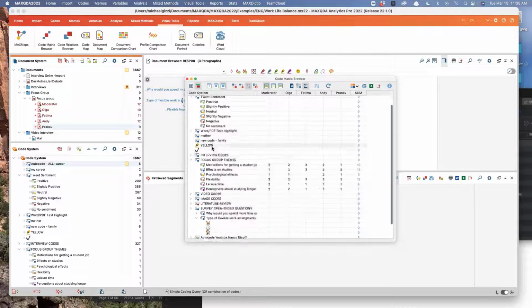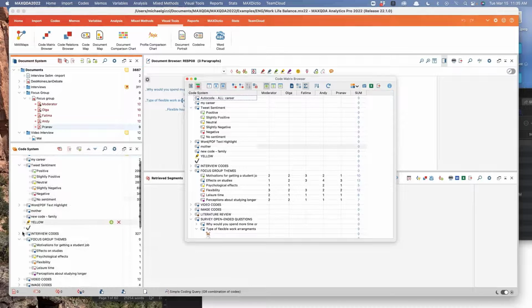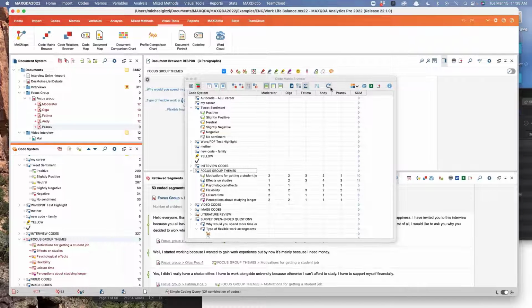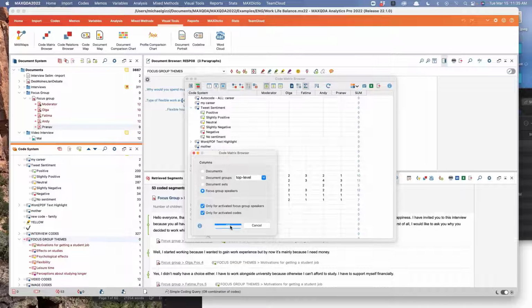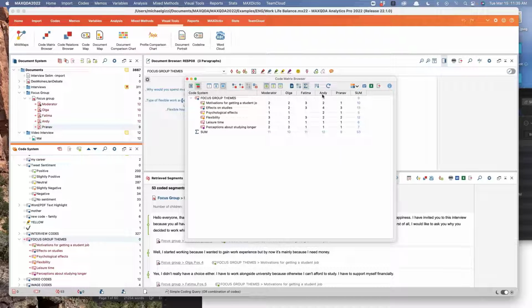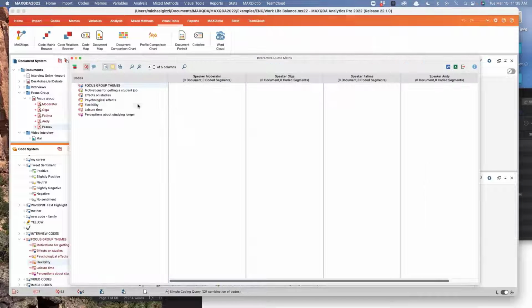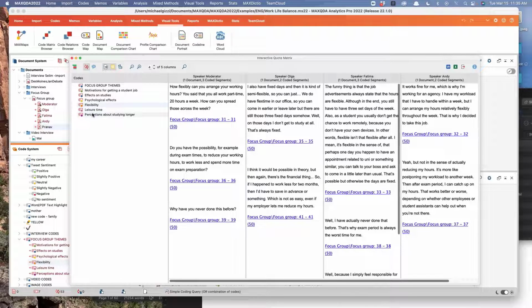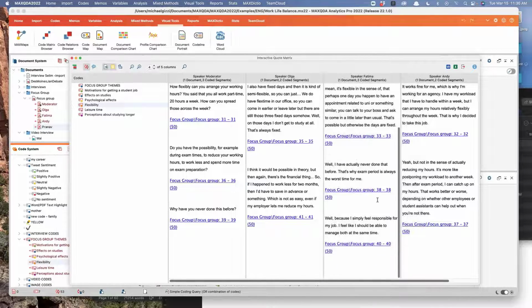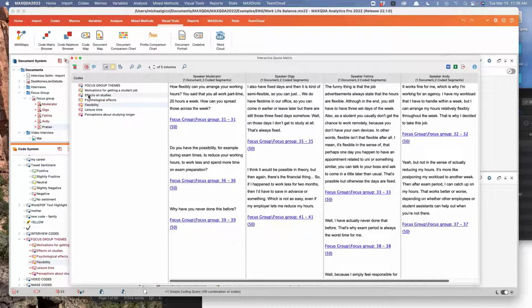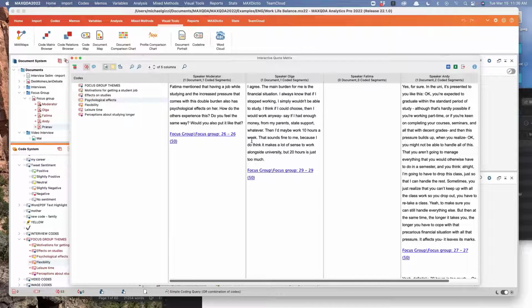So I've got all this data that I didn't code, so I probably should go in here and say focus group themes, activate those, reload this. So now I can see my focus group participants, and I can see their answers to the code, to the themes. Same deal. Notice some of these multiple coded segments. One document, 3 coded segments. Okay. So I have a lot of power and flexibility in what I'm doing there.